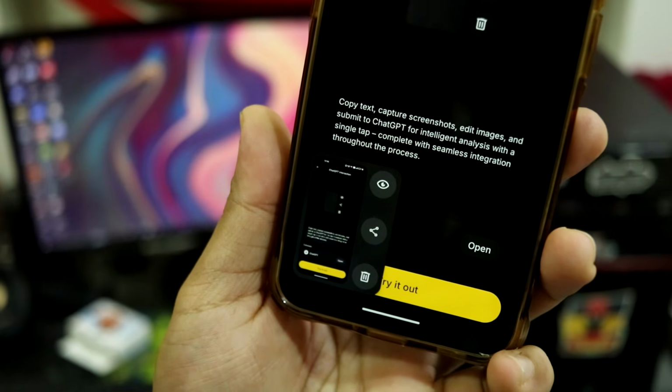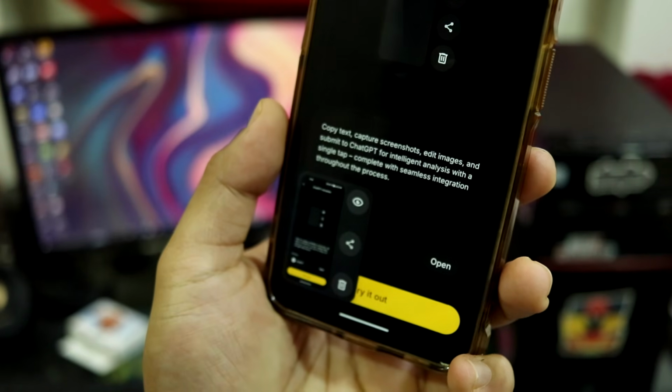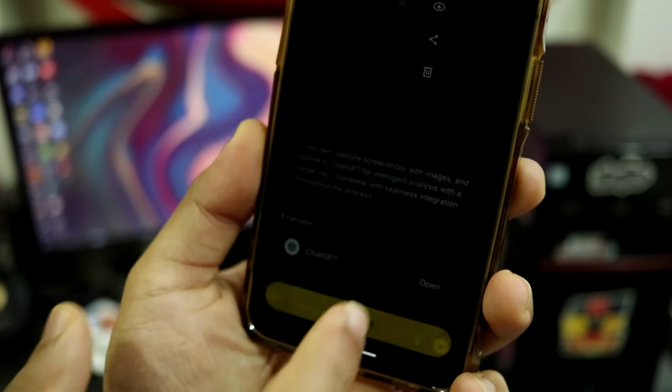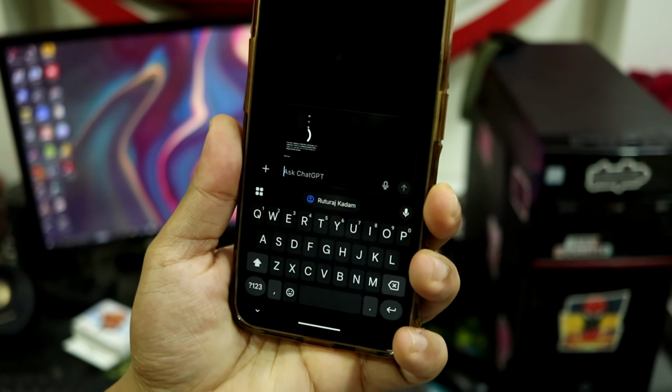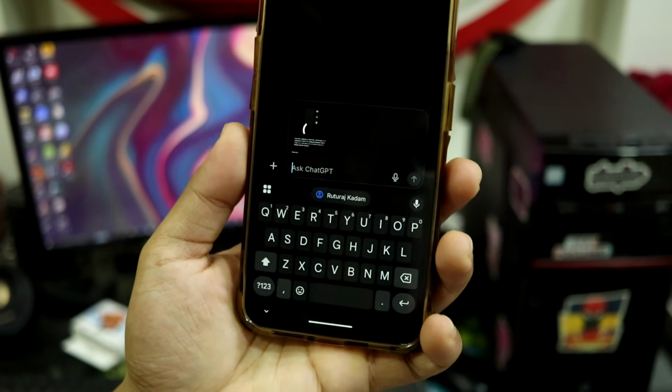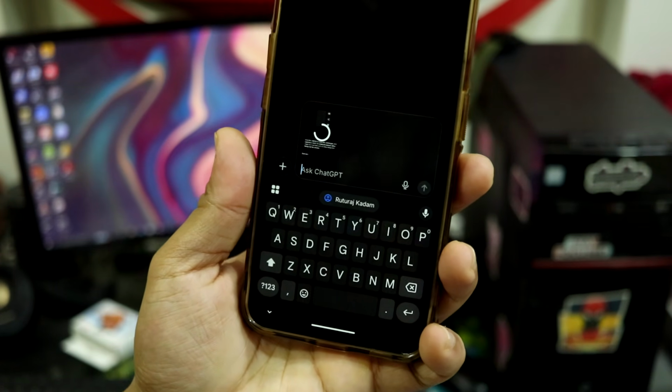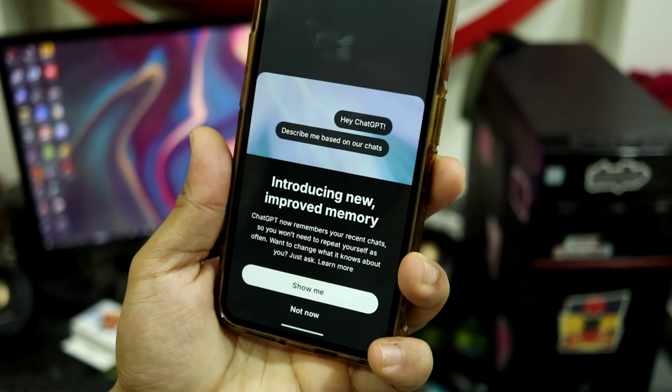It will click a screenshot for you. You have here this eye icon. You click on this icon. It will take you straight away to ChatGPT, and you can ask your questions regarding that screenshot. You can ask what's in that image, or if you want to translate that image, you can use a translator.